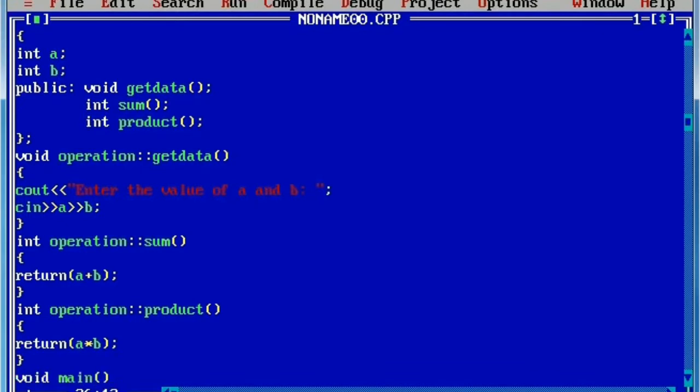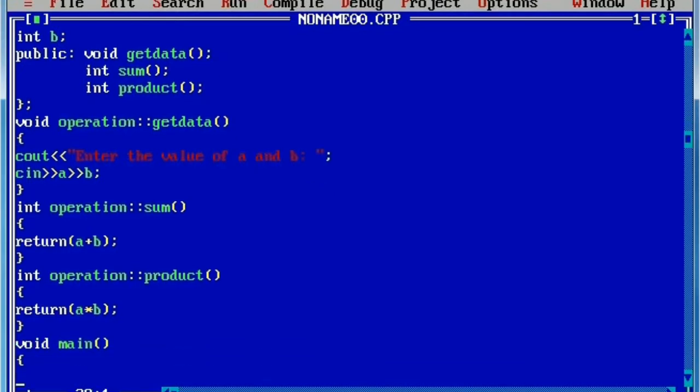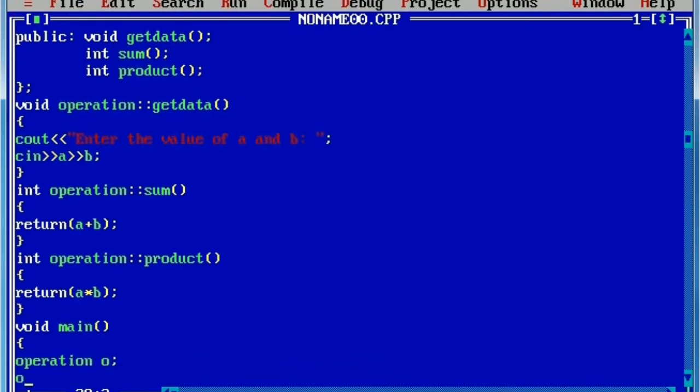So after defining all these member functions outside the class definition, now we need to create the object of this particular class by writing the main function. So here we are going to create the object of the class. The name of the class is operation, and here O is the object. With the help of the object, by using the member access operator dot, it is possible for us to access the members of the class. So first of all we are going to call get data.